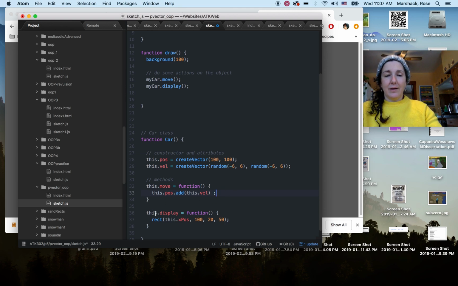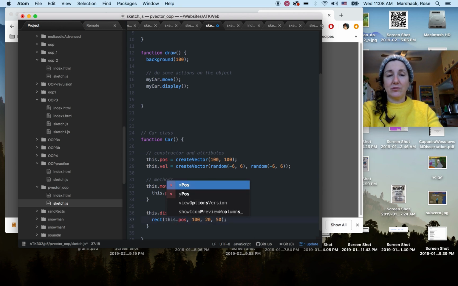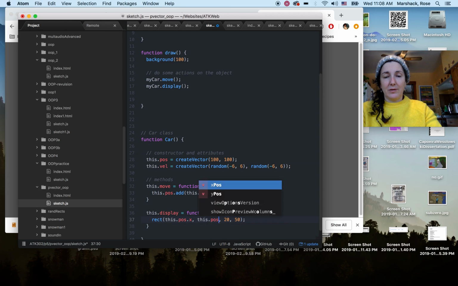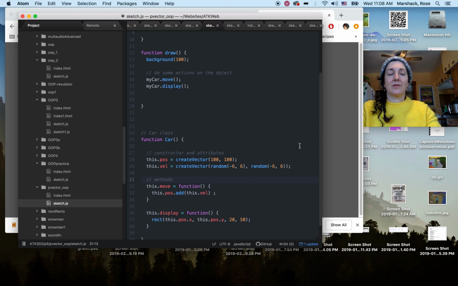Yay. And then in this display, we don't have x pos anymore. We have pos. So to get the x component out of this vector, you can put dot x. That's why I didn't want to use dot x before. And to get the y component, you use dot y. Pretty cool, huh? I actually don't know if it's going to work, so let's try it out.